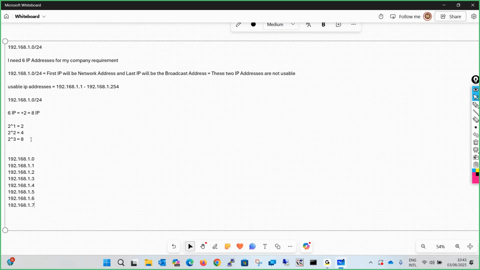But now the question comes: how will you give it to the customer and how will you define the subnet mask? That is what we have to learn in subnetting. How will you define the subnet for this 8 IP block? So everyone knows that an IP address is a 32-bit address, right? It is a 32-bit number.